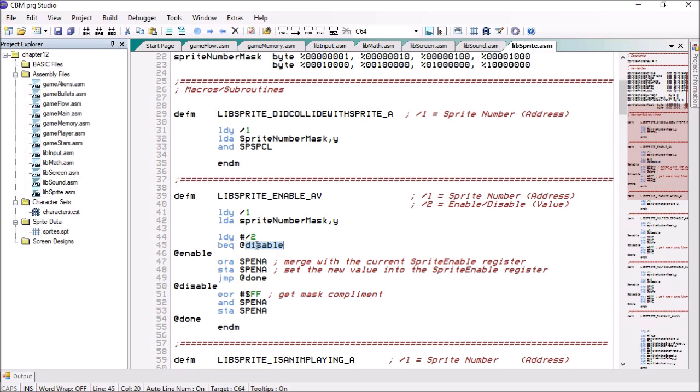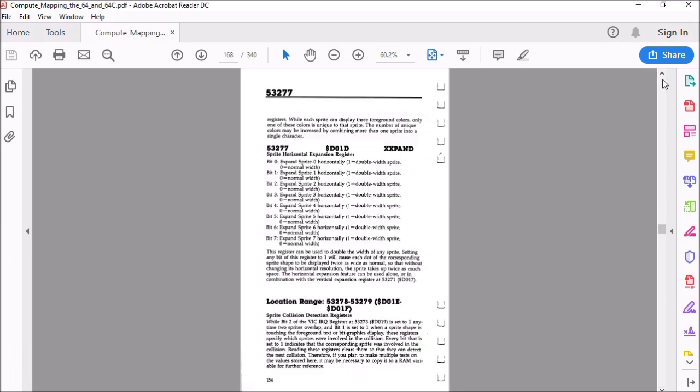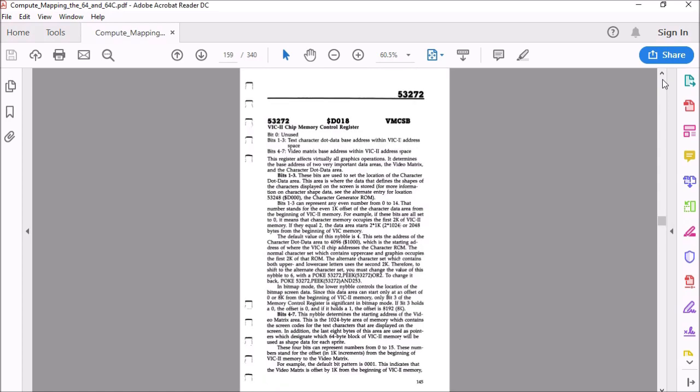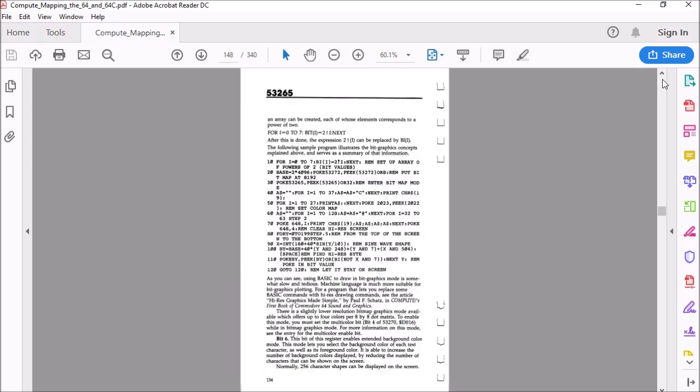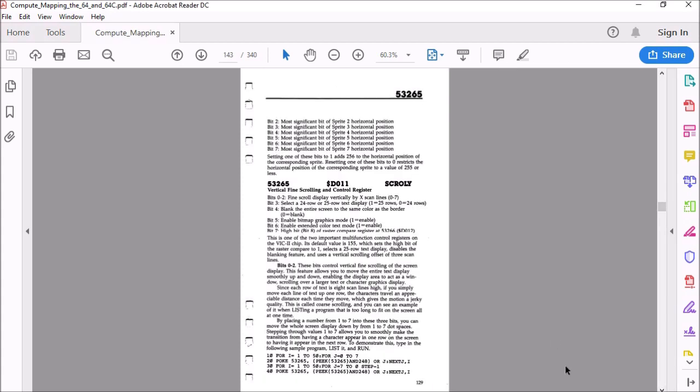So branch if equal, because we're setting it to false, to disabled, and then because we've loaded in the sprite masking bit, we are then notting it, so we're enabling all the other bits bar the bit that we want, and then ANDing it against SPENA, and we go back to here. So we should be able to see the enable bit, which is up here somewhere. It's closer to the top, so that's index 17. Here we go. So there's the XYs and the most significant bit. Scroll.